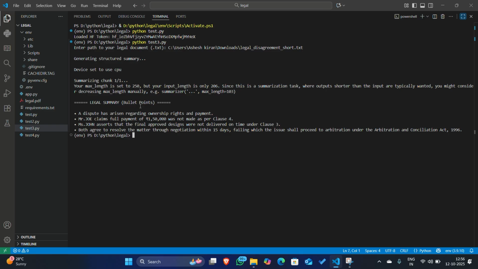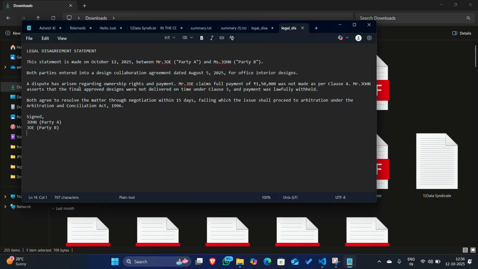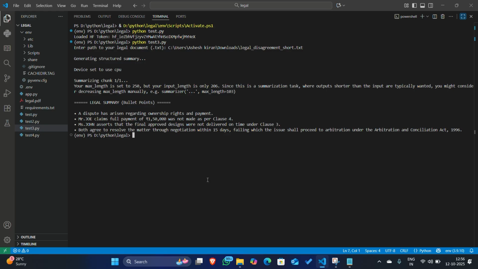So now you can see that we got the legal summary in bullet points. It converted the text into a small concise form in bullet points. You can see this is the file we gave as input, which consisted of 707 characters. And as we can see in the output, it is in a summarized manner and has been converted into bullet points. So it is successfully compiled and converted into small bullet points.